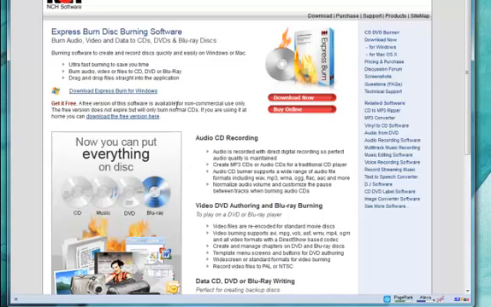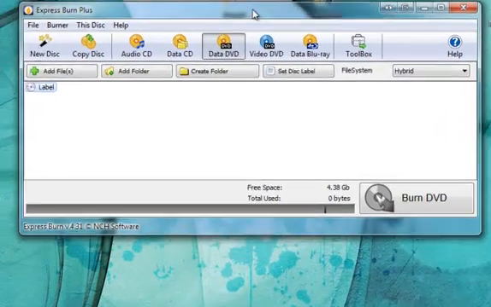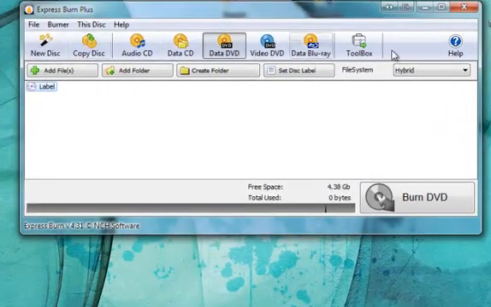So you can go ahead and download this, or you might already have a disk burning software already on your system. But this is the one I use. And when you run it, this is what's going to pop up.